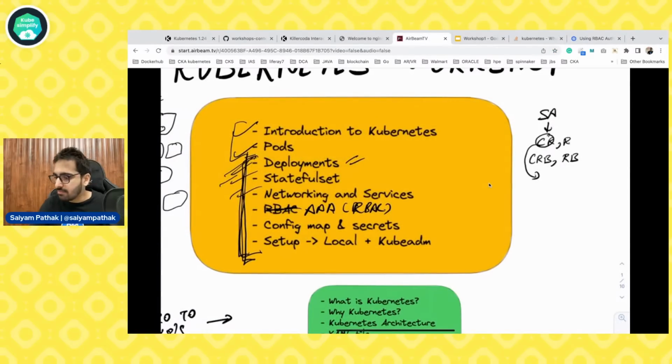And then we have covered the config maps and secrets. Setup. Okay, I can do that in 5 minutes. Last thing, okay? After that, nothing.